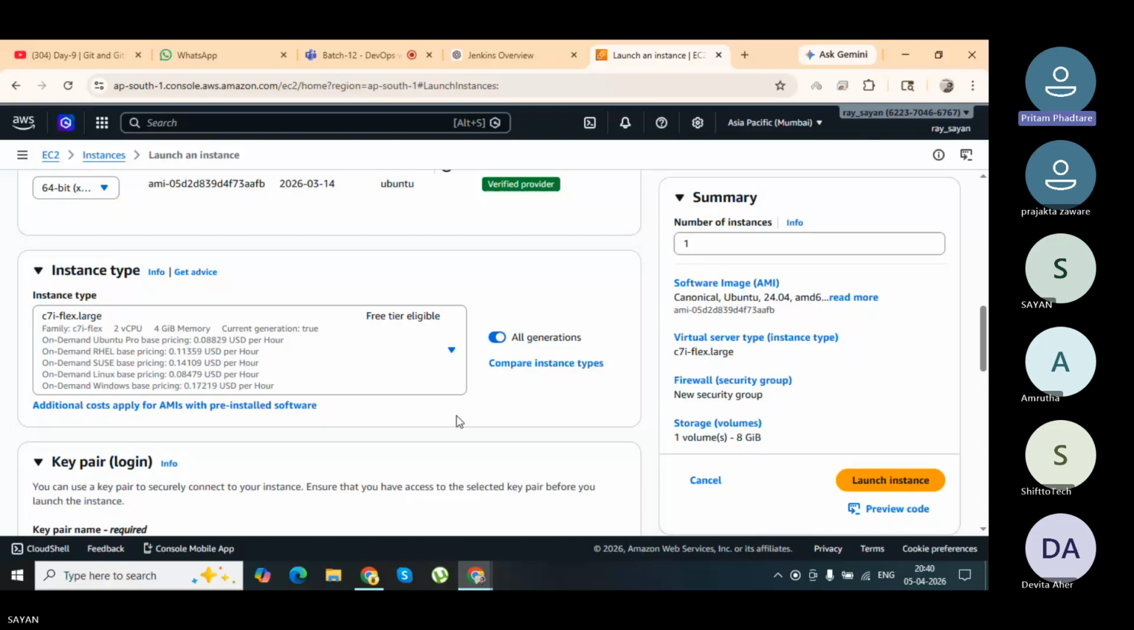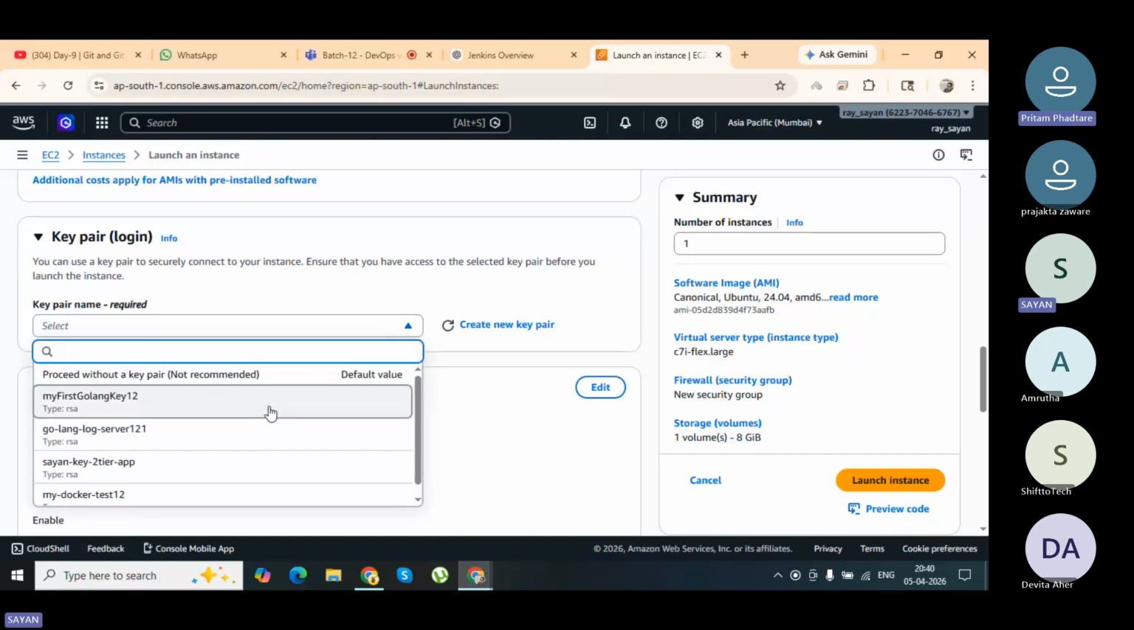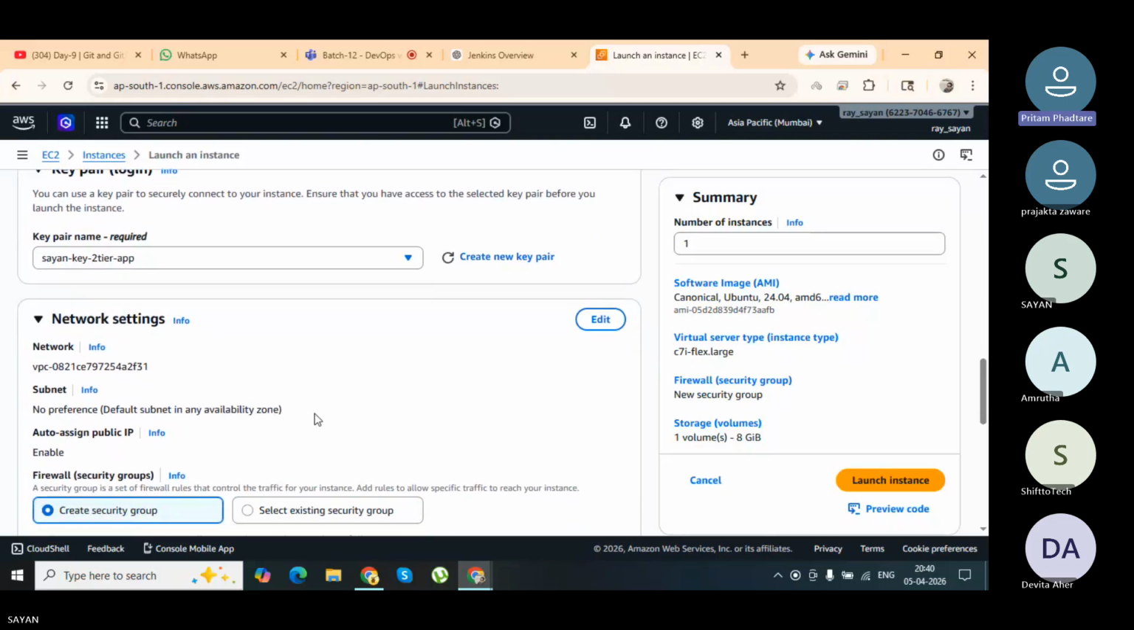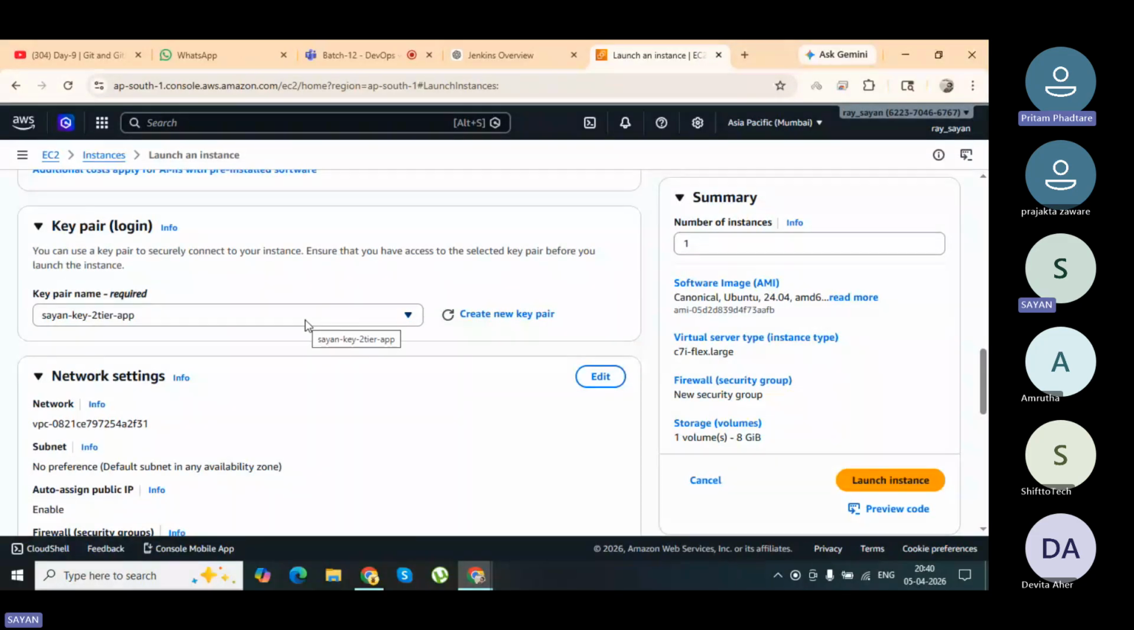So scroll down, then key pair. Create a key pair, or even if you don't create one, it's fine because we don't need a key pair here. Actually, we need a key pair, but we are going to create it in a different way. Tell me one thing, for the key pair which you have selected, are you having the private key of it in your system? Yes.